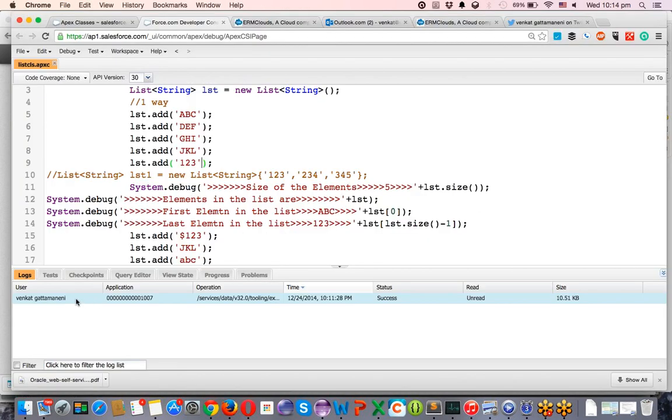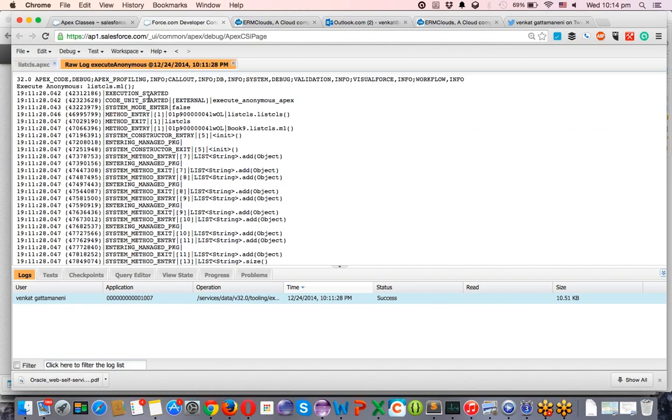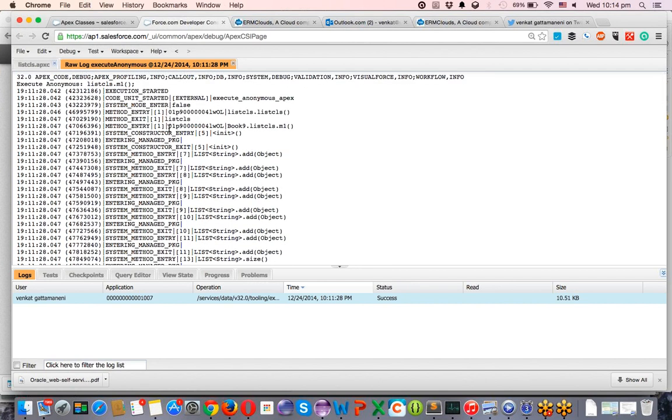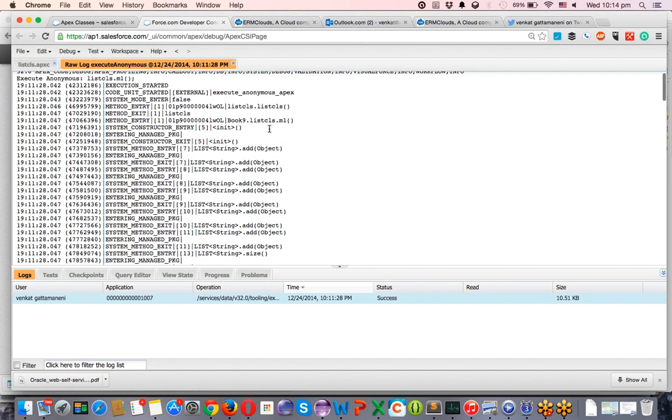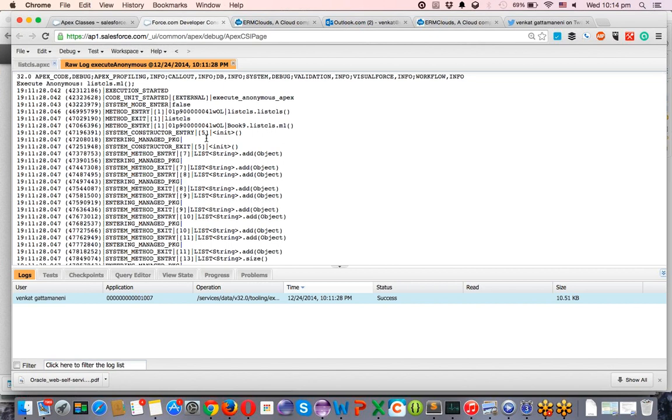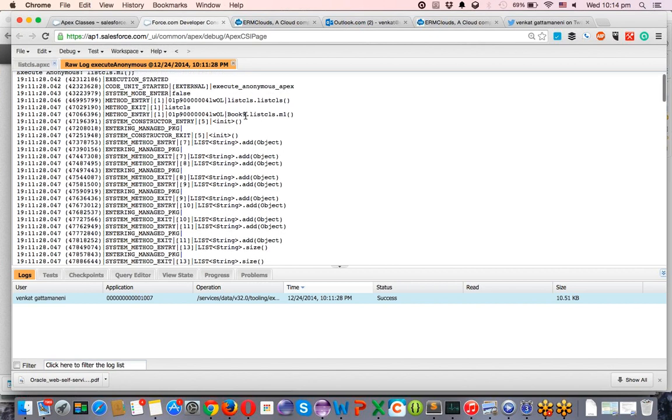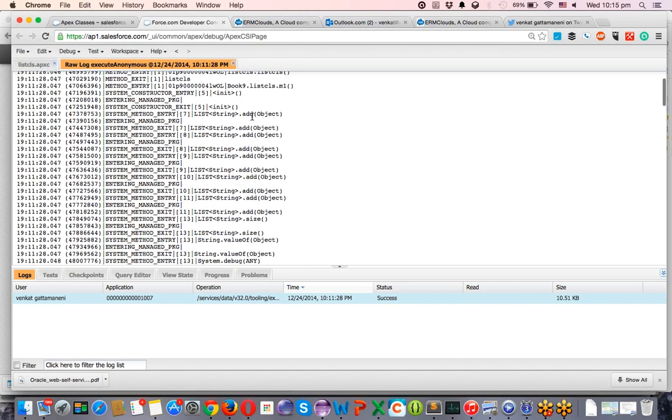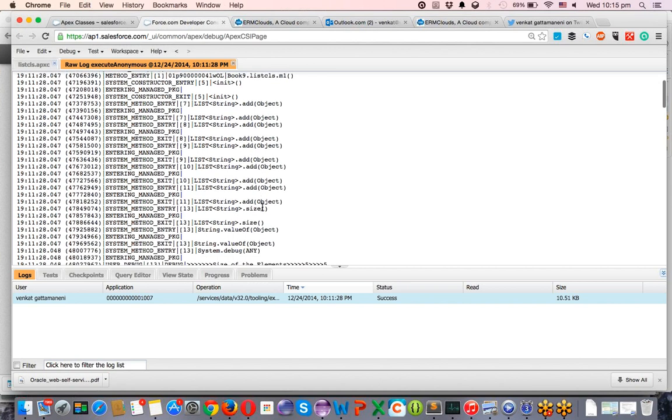So let's see the debug log, how it's showing here. If I click on that and click on open raw log, this is the raw log, meaning the non-sorted log in text format. Let's see what is happening one by one. First of all, list class is called. Later on, this method is called, right? After that, you are adding the items. See, list string dot add object, add object. You are not seeing the data, but it's adding it. You have added 5 times.